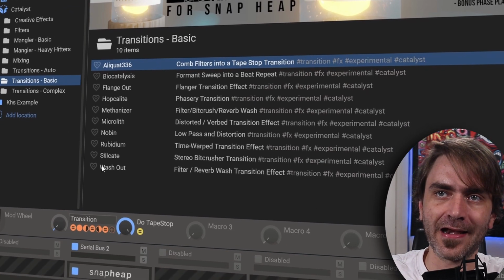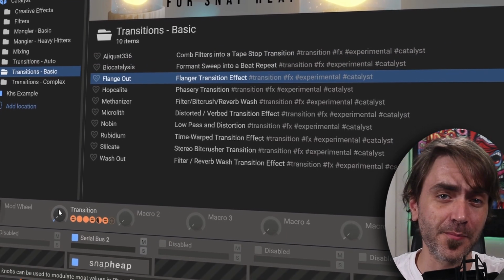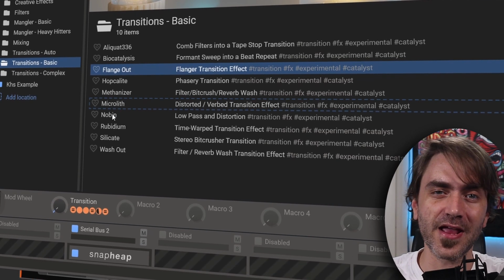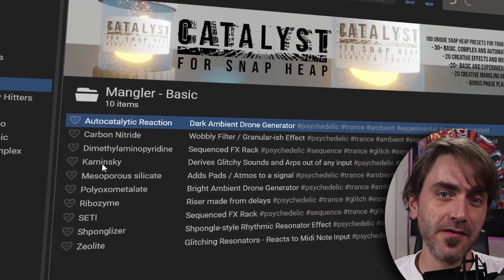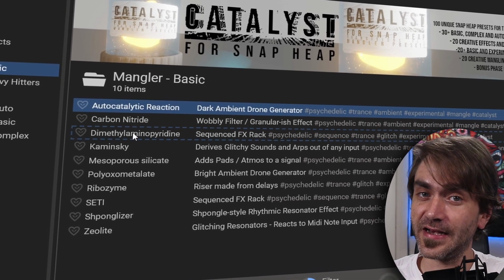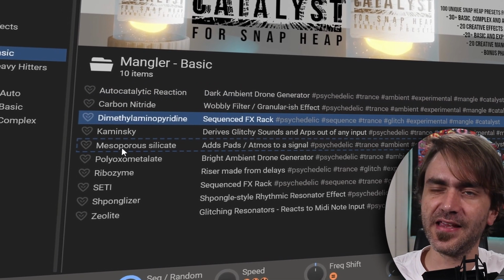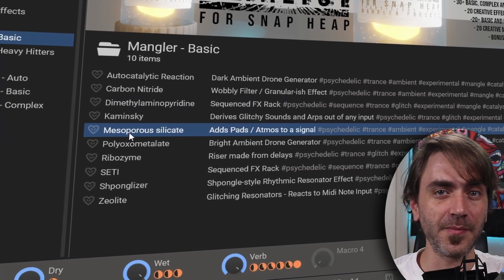Then we have basic and complex transitions, which have various different parameters which you can tweak to create your own unique and interesting transitions for your tracks. Then we have the mangler categories. These are divided again into two subcategories. Here I basically divided them because of CPU usage.